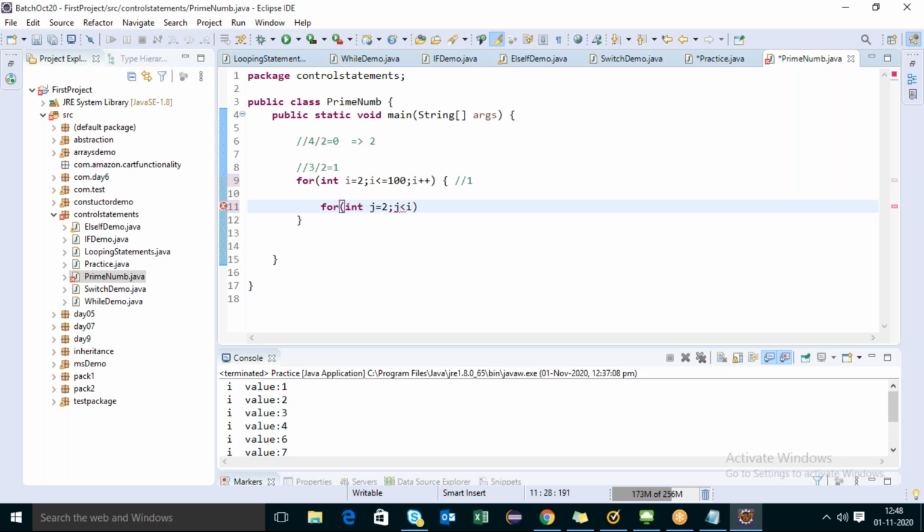Why? Let's say if I'm taking 10, it should not touch 11, 12, 13, 14, right? It should not exceed the i value. See, if first I'm checking 2, it has to check with 2 divided by 2, that's it only. So there is no meaning of 2 divided by 3, 4, 5, 6. So always I have to stop at the i value only.